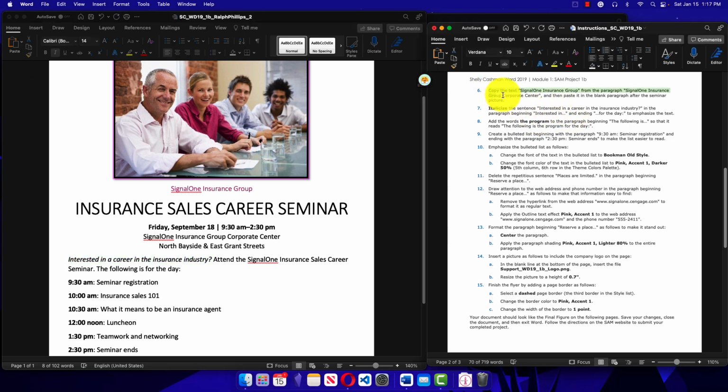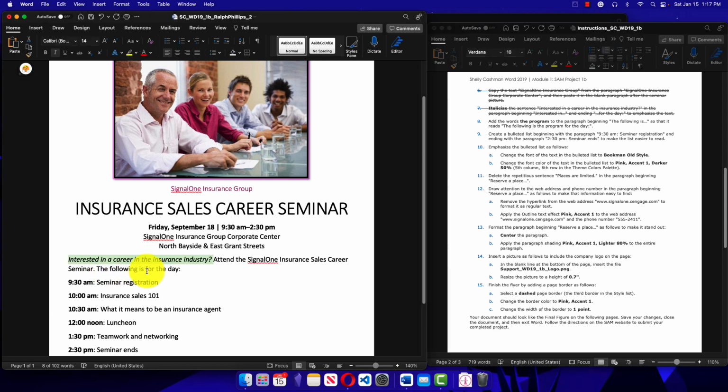That takes care of steps 6 and 7. I'm going to cross those out. I'm on step number 8. We are more than halfway through. Add the words, the program to the paragraph beginning, The following is. Okay, so let's see. Here it is. The following is. I'm going to click right after the word is. And I need to add the words the program. So it'll read the following is the program for the day.